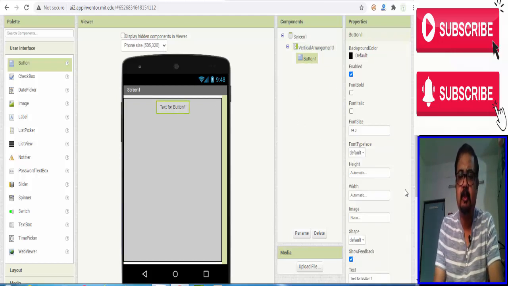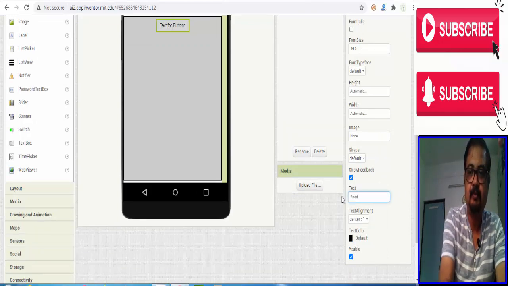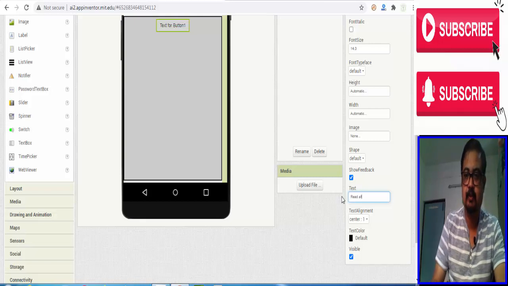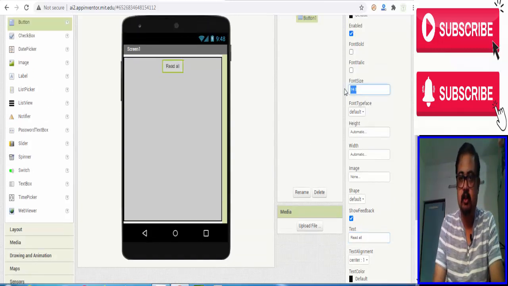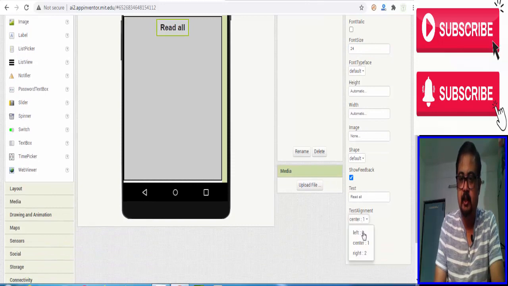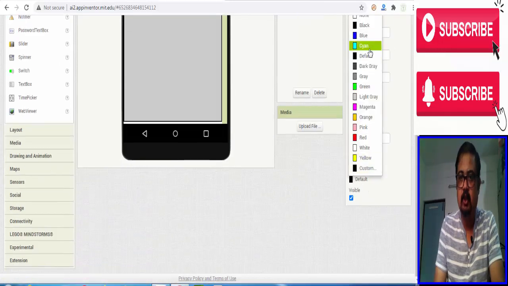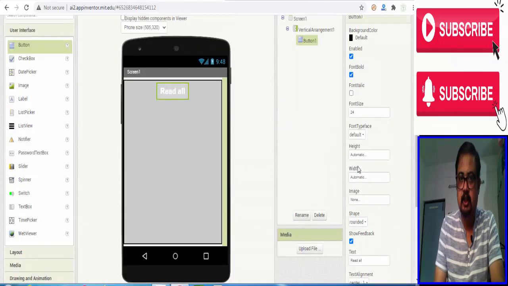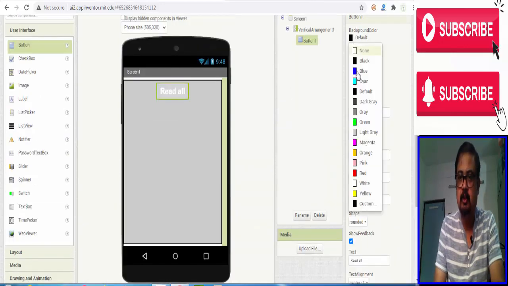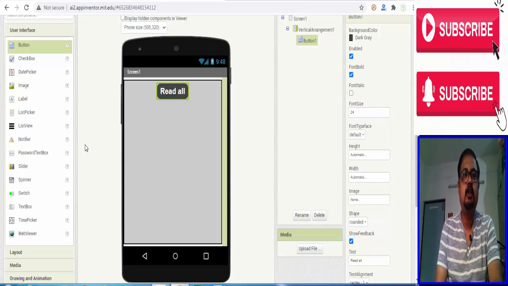So now move to the button again and name it Read All. Then make it something big, center, and the shape will be rounded. For text color we go for white, and the background color will go for dark gray. So now it's good, looks good.